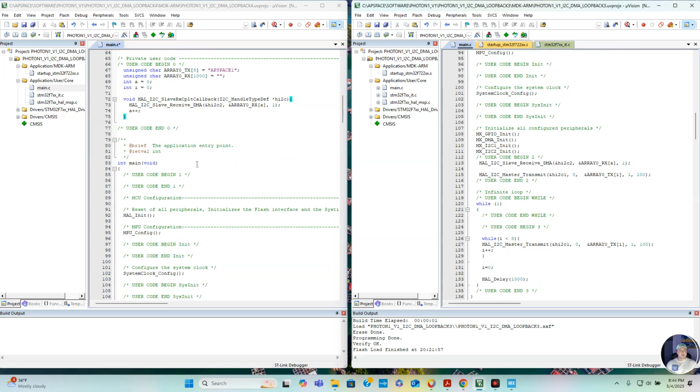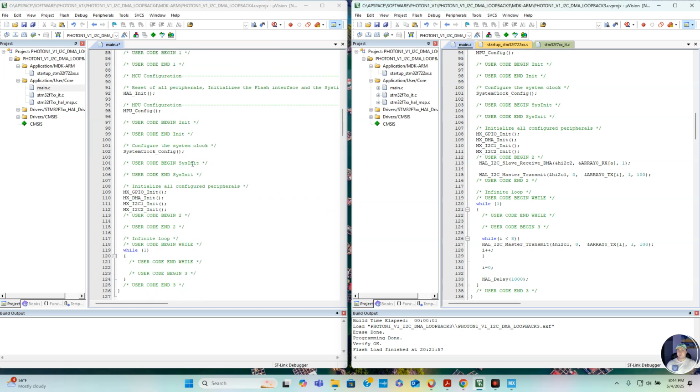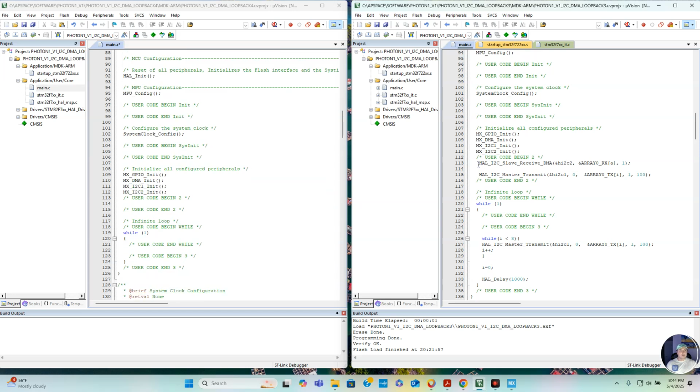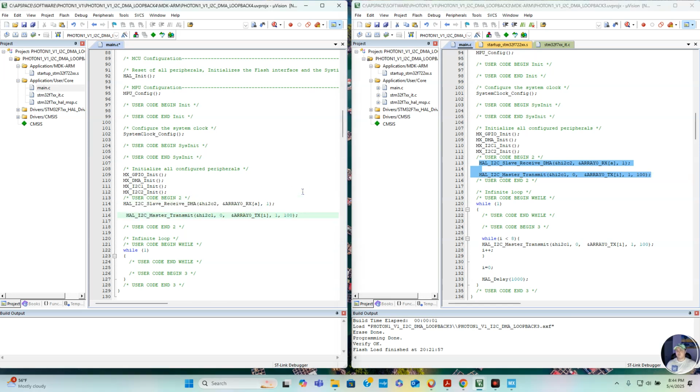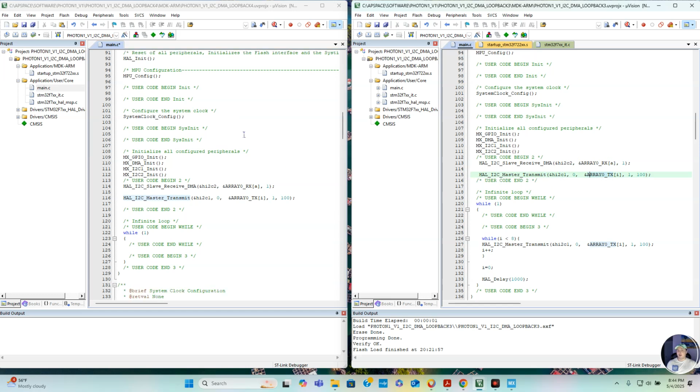We then proceed to user code begin 2. Then we want to copy and paste the code here. And this is just doing receiving 1 byte of data and transmitting 1 byte of data outside of the while loop.